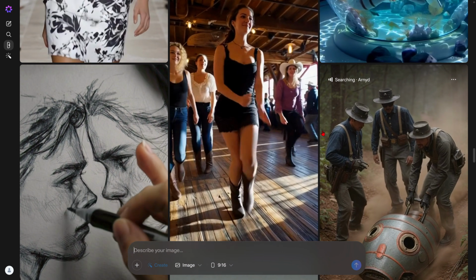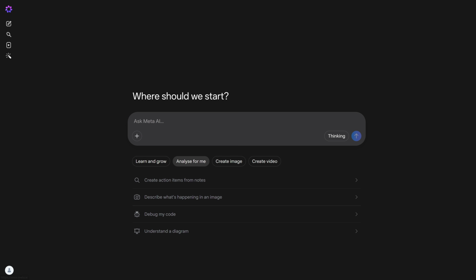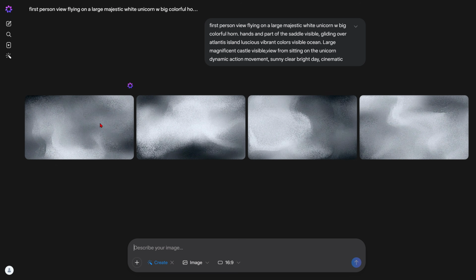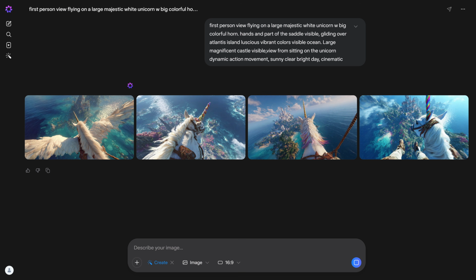If, on the other hand, we want to keep generating images and video in Meta, we can do that with no problem. First, for images, we're going to go to the Create Image section. Here, we just have to add our prompt and choose the aspect ratio. I want it horizontal. If we send it, we'll see that it gives us 4 pretty good images, so we can choose the one we like most.